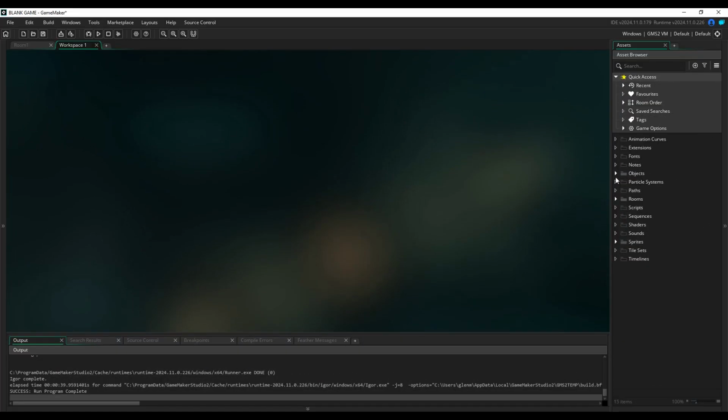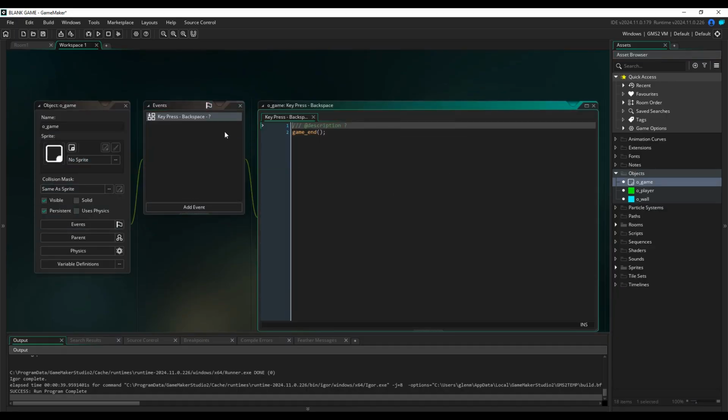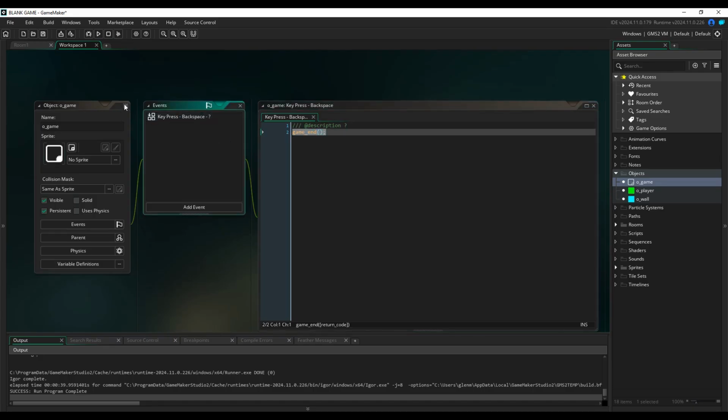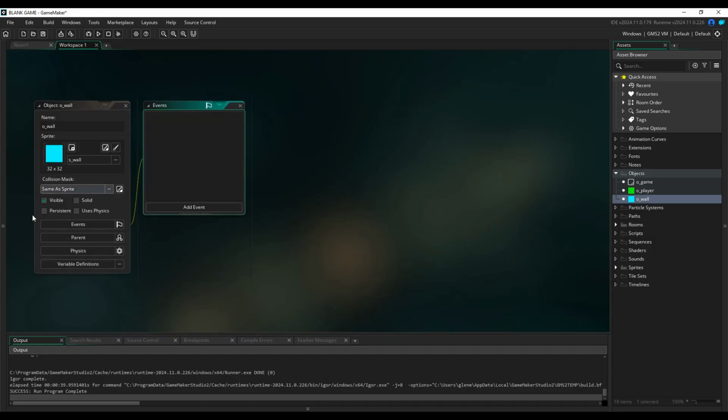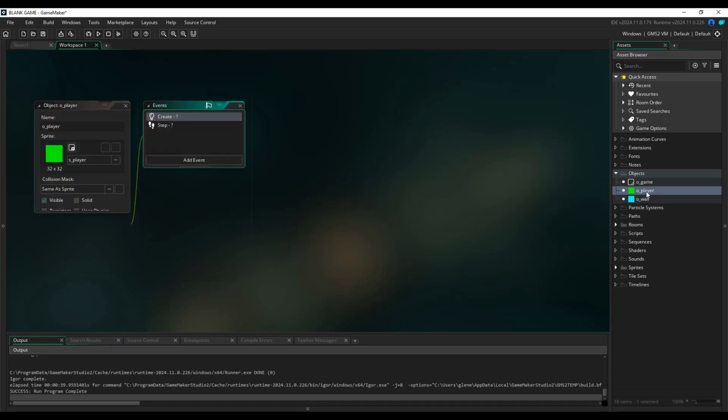I only have a couple objects here. I have my OGame object, and the only thing my OGame object does is close my game whenever I hit backspace. That's something that I program into all my games. It's not always backspace, but I always do have a game end button just in case anything goes wrong. I can always just force the game to close. I also have an OWall object that doesn't have any kind of code whatsoever, but it ties into my collision movements with my OPlayer object.